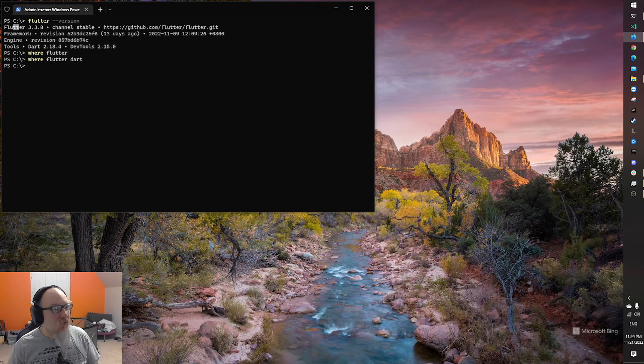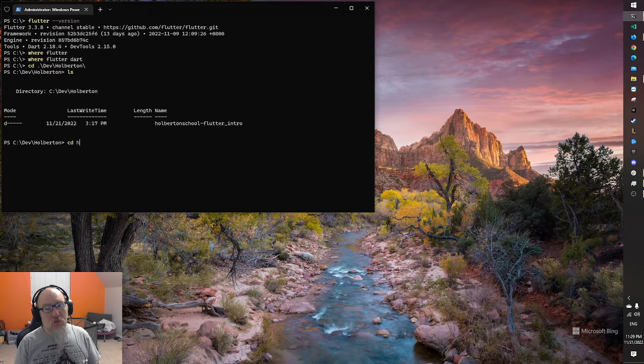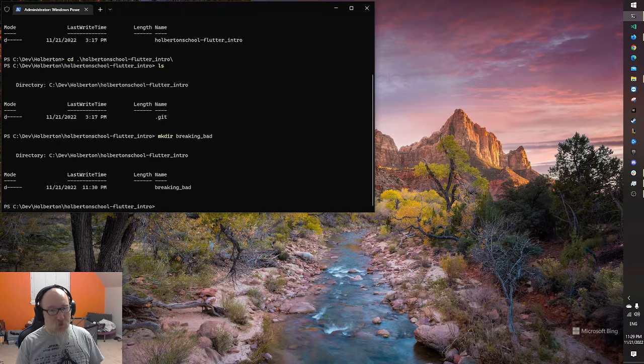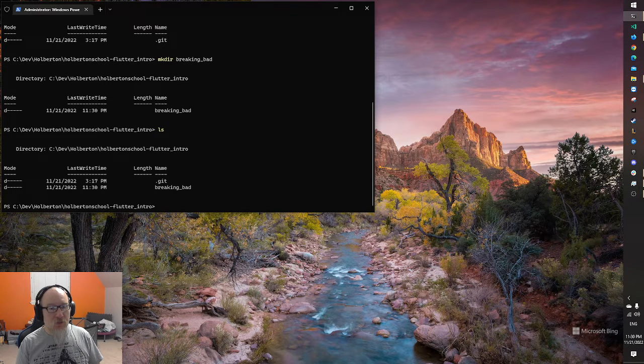Okay, so the project says to create a Flutter project inside a specific directory. Now, I think I have the repo set up. Let's see if we can find it. I think it's here. Holberton. LS, CD home. There's our... Now I'm supposed to have a project file in here, the directory Breaking Bad. So let's see. And you'll have to excuse me if I use some code meant for Linux. I can't remember if it works all the time in PowerShell or not, but looks like it is. Okay.